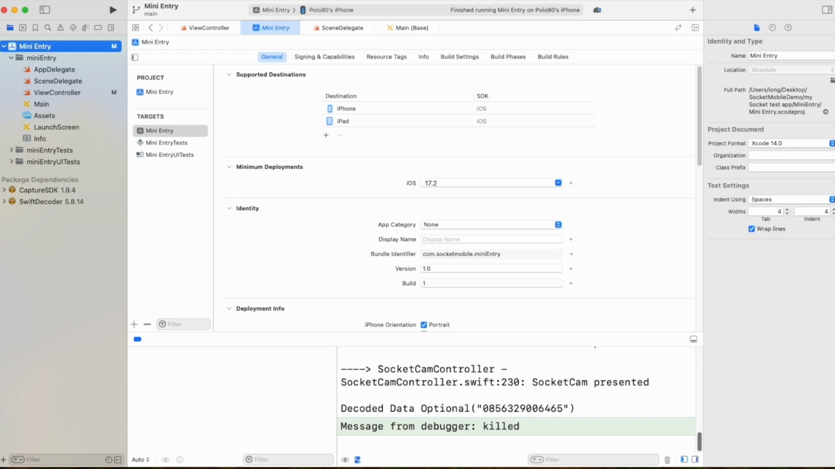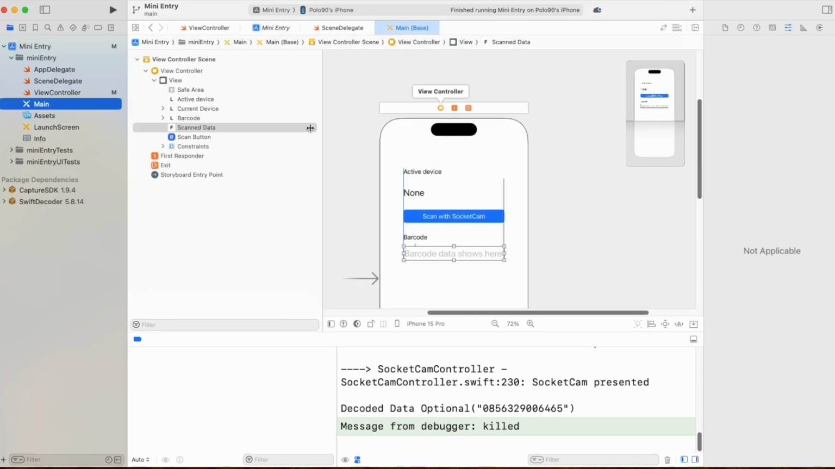Let's begin. For this tutorial, we have created a project titled Mini Entry in Xcode. To follow along, you can use your existing project or make a new one like ours. If you need more time with a particular step, feel free to pause or replay the video as needed. We are running Xcode 15 on macOS Sonoma and version 1.9.18 of Socket Mobile's CaptureSDK.